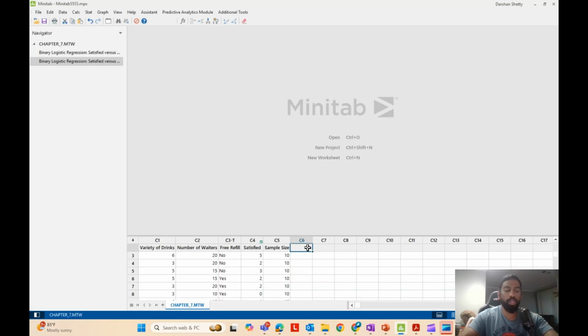Now, since we want to create different levels of variety of drinks, I'm going to name this column as variety 2 and name this column as waiters 2. And this one column I'm going to call probability satisfied for these factors.